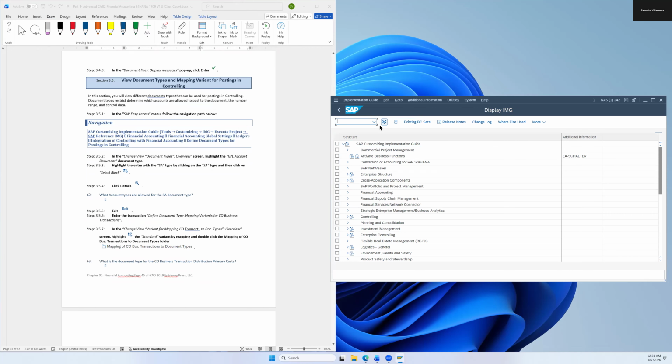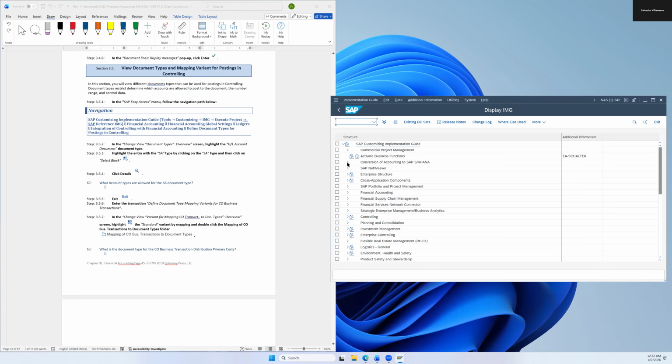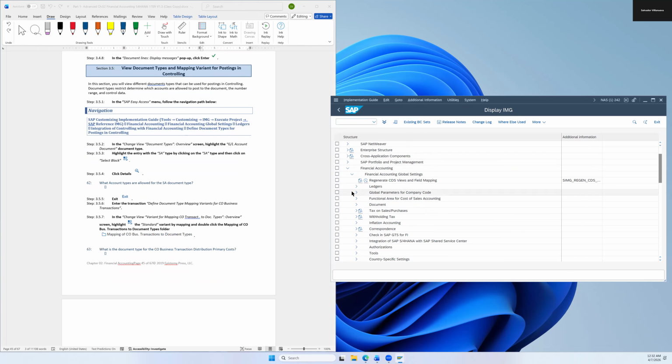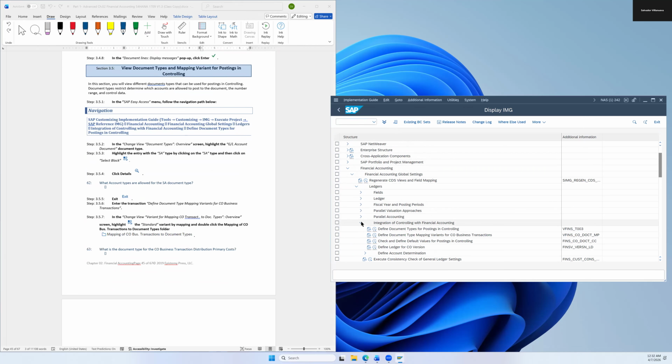So again, SPRO to get this menu, click SAP reference image, financial accounting, global settings. Oh, okay, here it is. Ledgers, integration of controlling with financial accounting, and define document types for postings in controlling area. All right, that's the correct one. No T code information asked, but okay, so define.